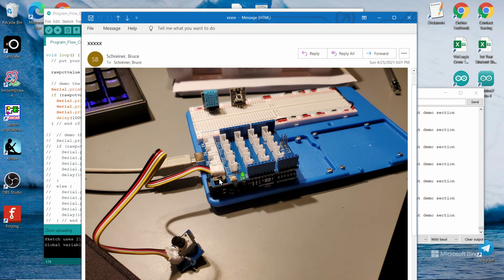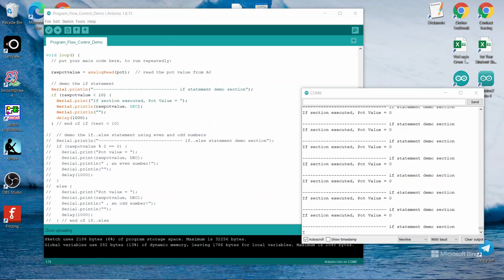In this case, my setup is going to use that Grove shield board with all these connectors on the top. And we're going to hook a pot that is pulled up to 5 volts, and we're going to hook that on one of the analog inputs. So that's what you see there. Let me get that out of the way.